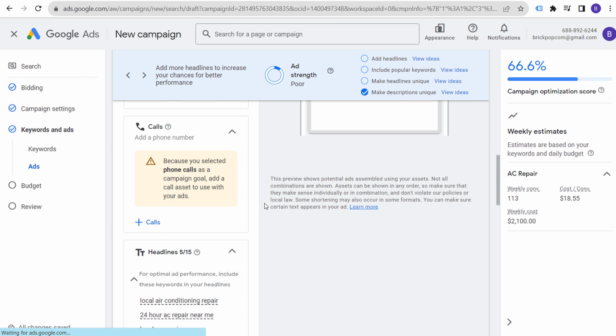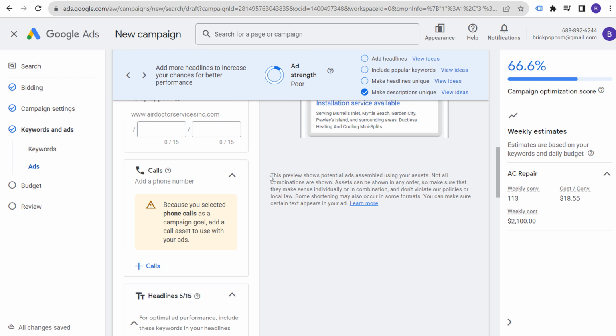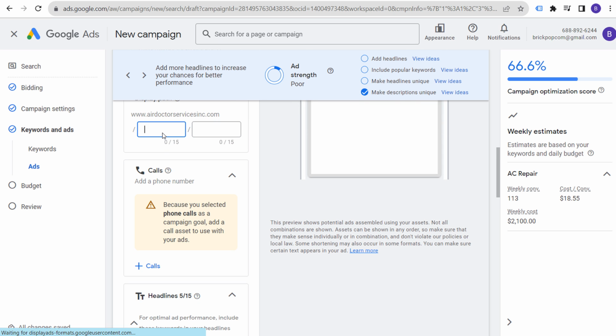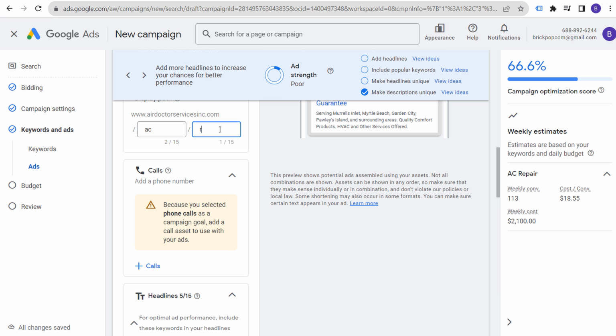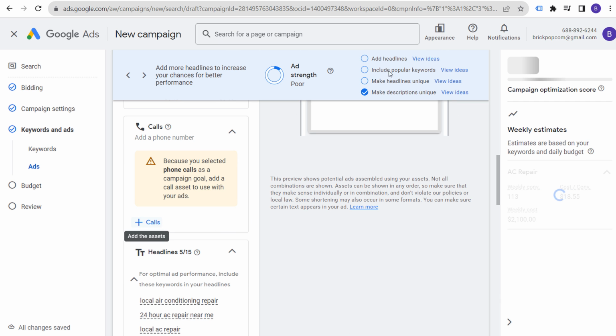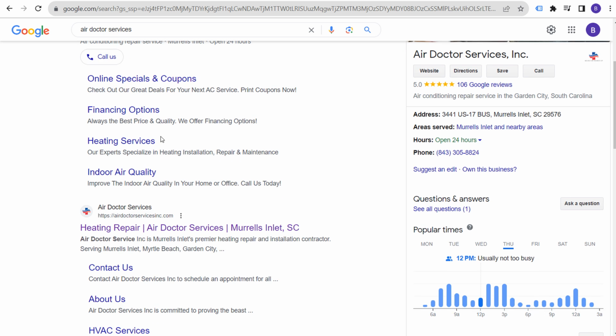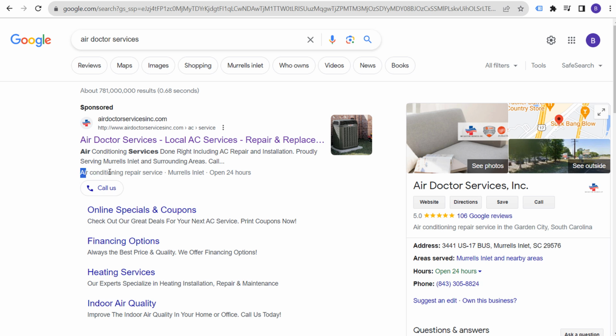So then what you want to do is start putting together your advertisements. And you're going to see ad strength up here at the top. First, we could set our display URL. We could do AC repair. Next, you want to set a call asset. So this is really important. You'll see it on their ad right here. This is a call asset. These are site link assets. These look right here like call out assets.